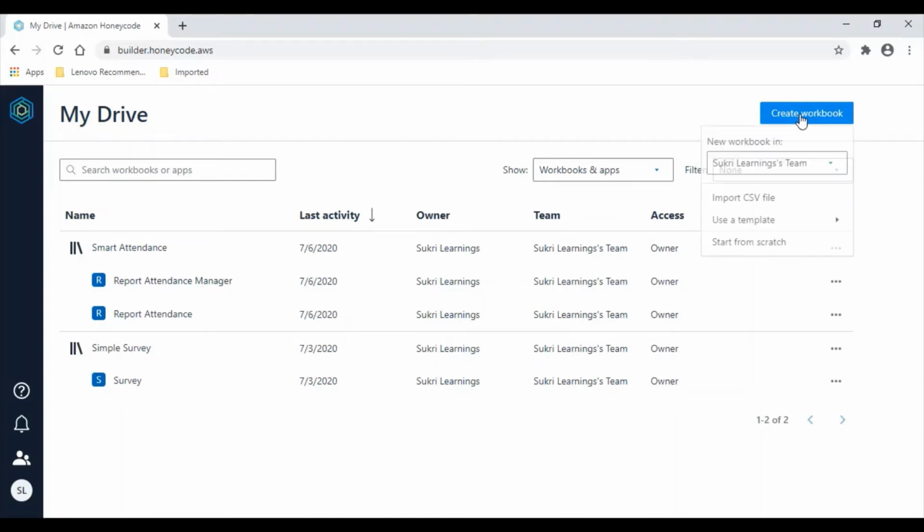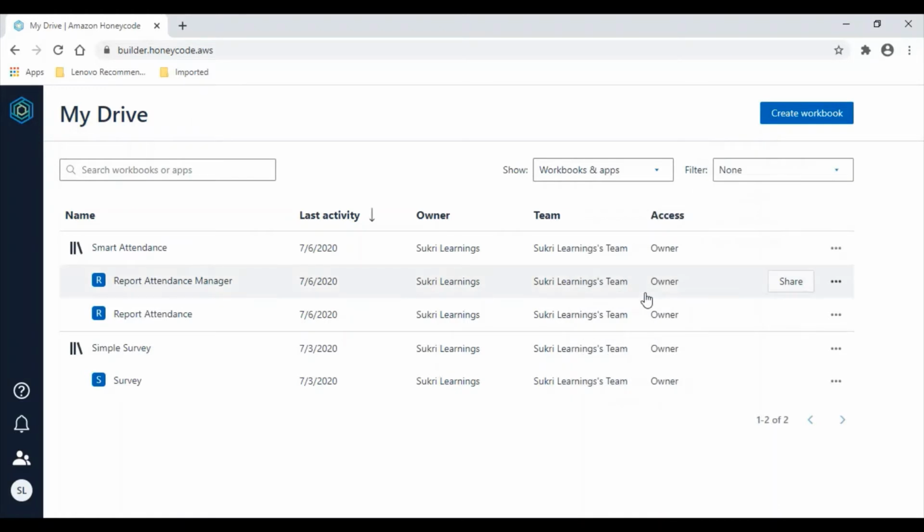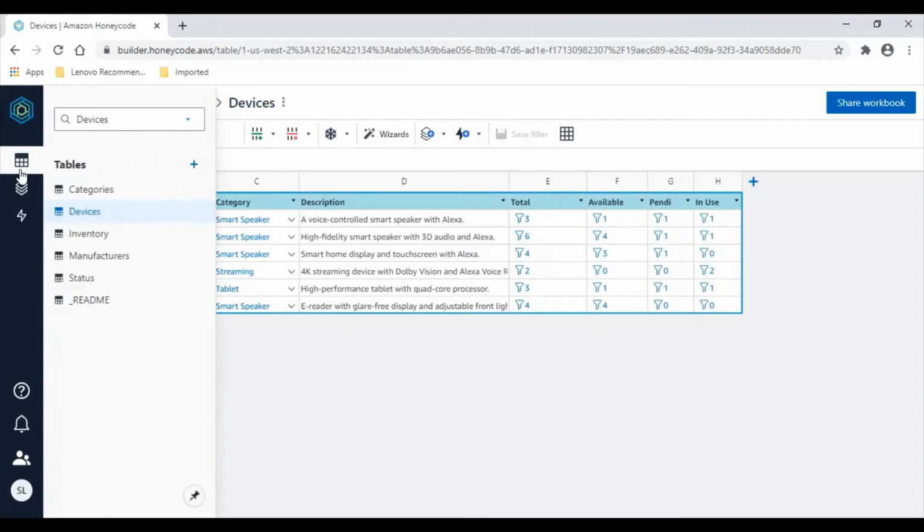Log into Honeycode. On the homepage, click on Create Workbook and navigate to User Template and then click on Inventory Management. Inventory management application has been created. Click on the tables icon from the left side menu. You can see tables to maintain inventory data.